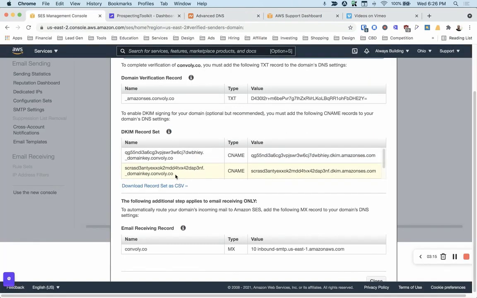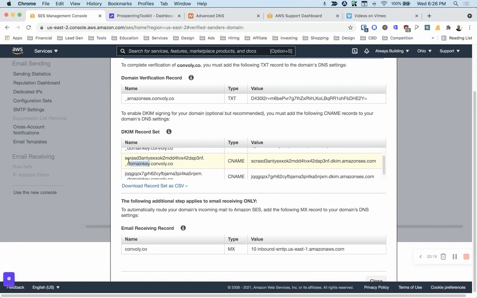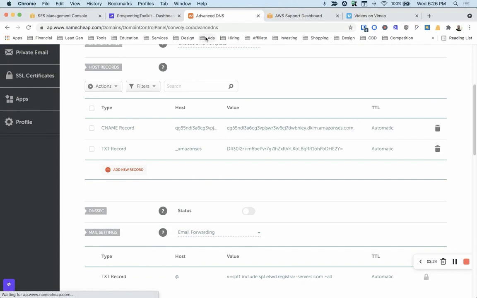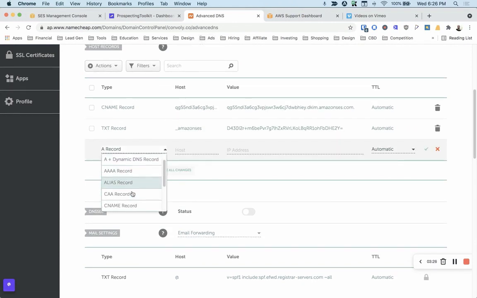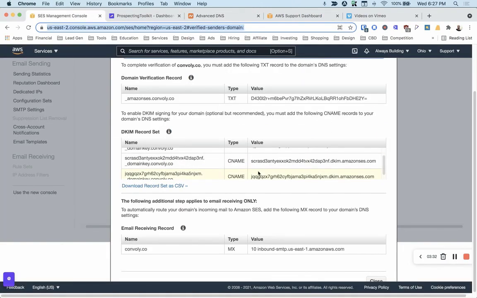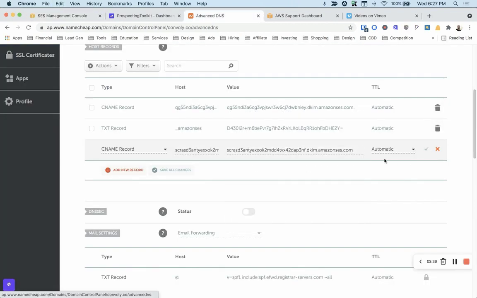So now we'll come back over here. We'll grab the next one, again before the period. This scrolling always annoys me. Before the period, another CNAME. So let's go to CNAME. There's the host. There's the value. Make sure you get all these right. They need to be correct.